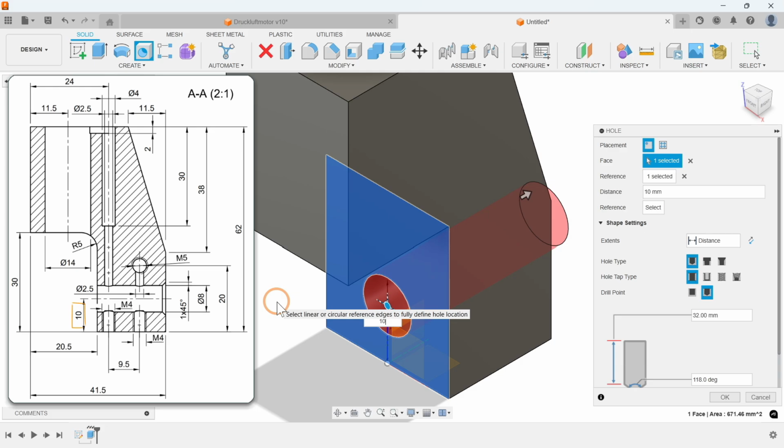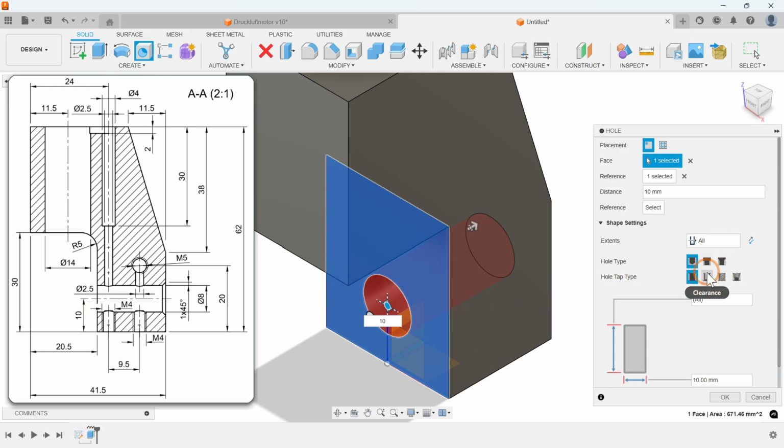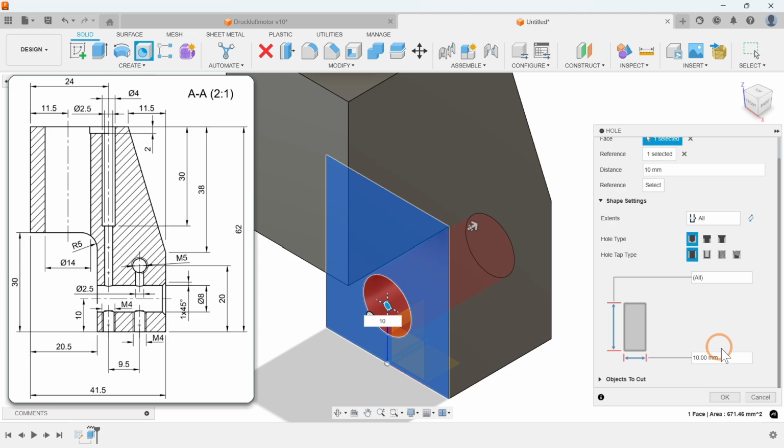For the boundary option, we select All so that the hole runs completely through the component. For the hole type, we choose a simple hole and specify a diameter of 8 mm.